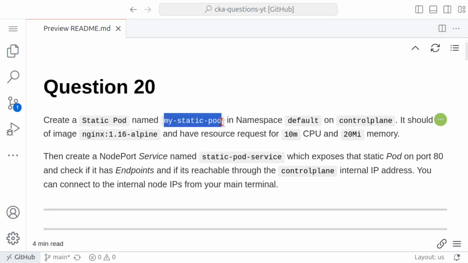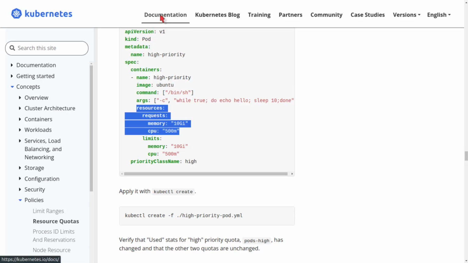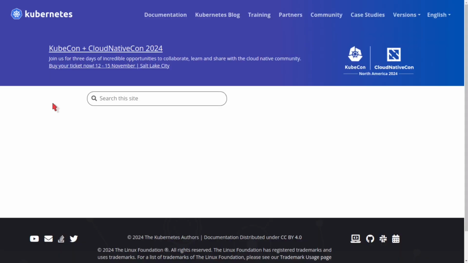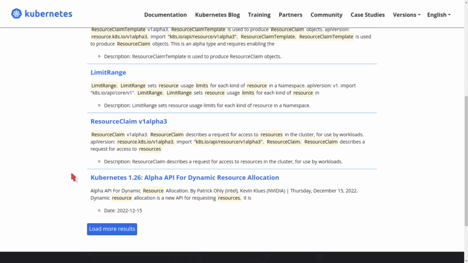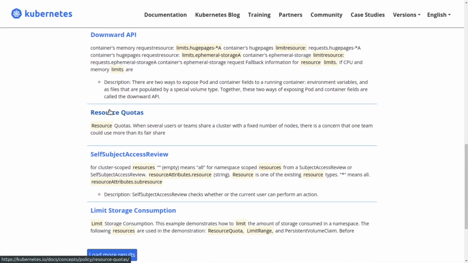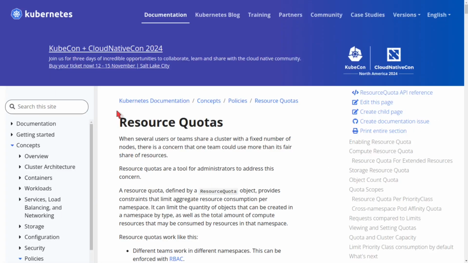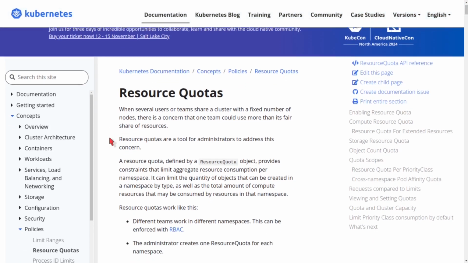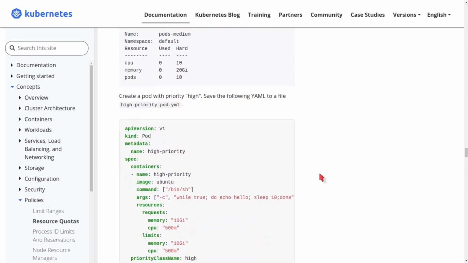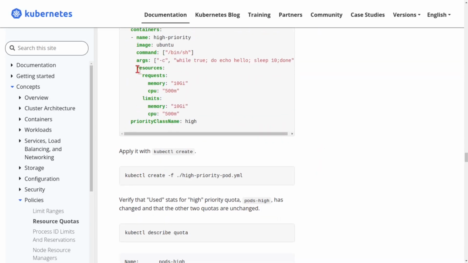Now we need to add requests for CPU and memory. Resource limit. We'll go for resource quota, but not this one. The concept documentation. Let's go down, and we actually need just this one.